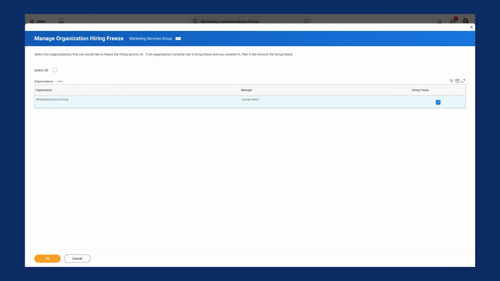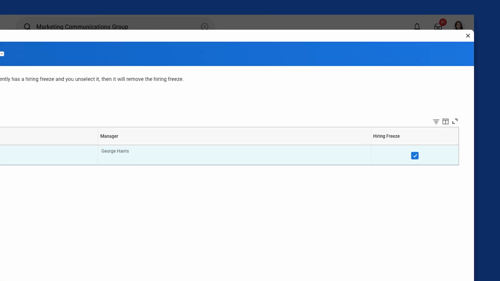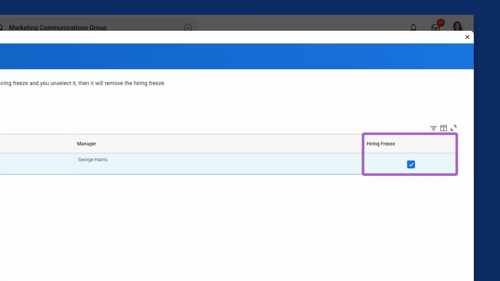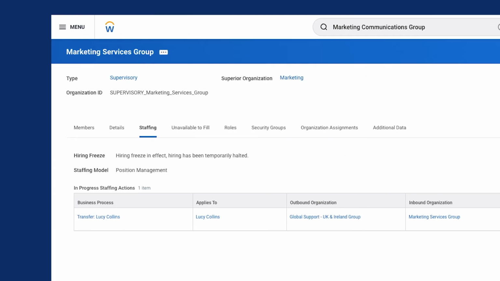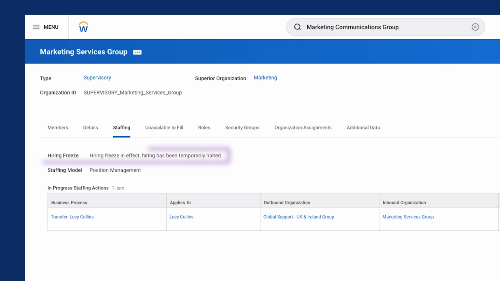From the task, place a hiring freeze on the supervisory organization and any subordinates by selecting the Hiring Freeze checkbox. When complete, the organization displays the details of the hiring freeze on the Staffing tab. You can unfreeze hiring by clearing the hiring freeze checkbox on the corresponding task.